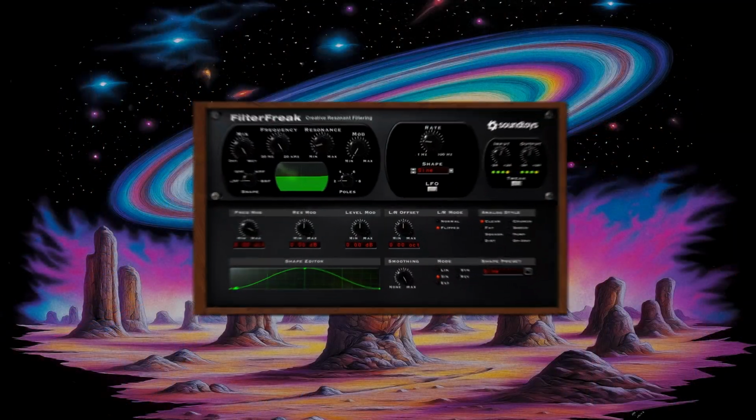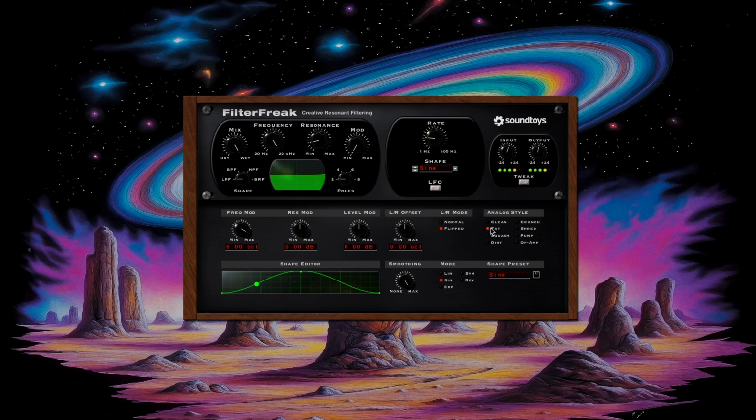Now, if you really want to level up your filtering game inside the box, my absolute favourite filter plugin for a long time now has been FilterFreak by Soundtoys, and it's so simple to use and it has an amazing UI, so I would strongly recommend checking that out. What I love about FilterFreak, as much as the actual filtering section, is these analog algorithms we can drive our signal into, giving us saturation and distortion.